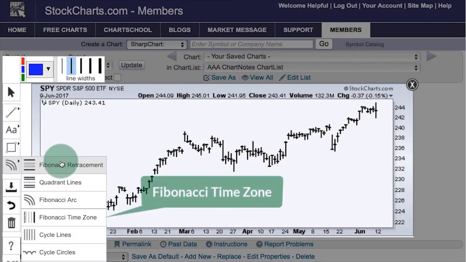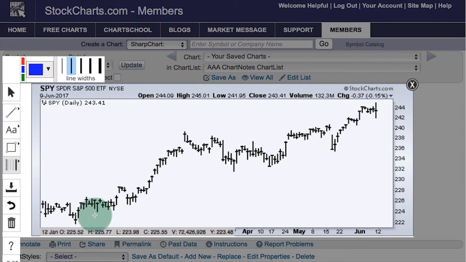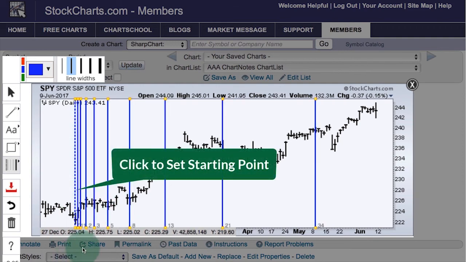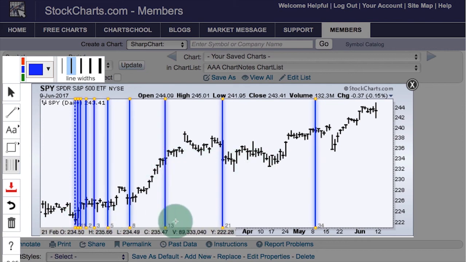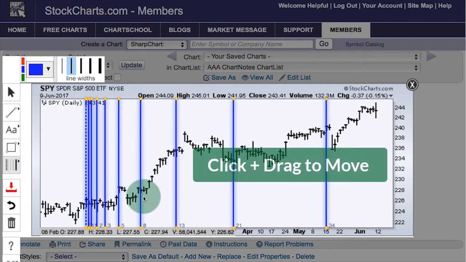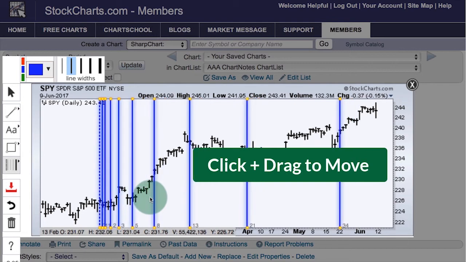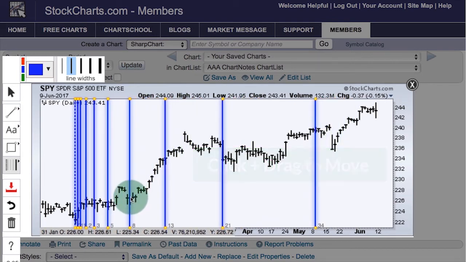The Fibonacci time zone works with just one click, well, 2. You select it and then click where you want to draw it. And you can see it starts off with the Fibonacci sequence and extends. And you can move that along the date axis, but you cannot change the spacing on the Fibonacci time zone.